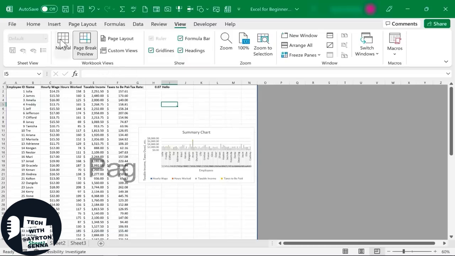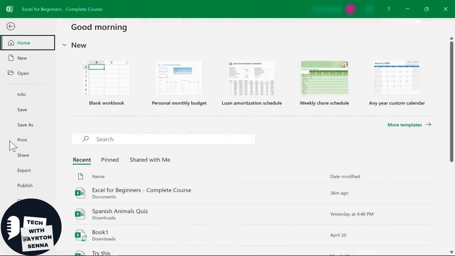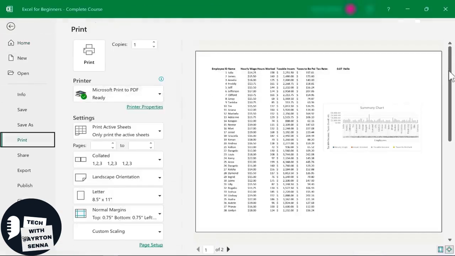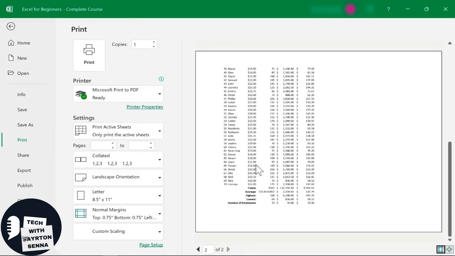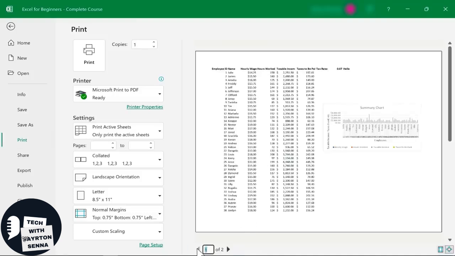Let's switch back now to the normal view, and I'll do File, Print, and let's take a look. I used to have 3 pages or 4 pages worth of data to print. Now look, I only have 2 pages. This is page 1, and the chart fits very nicely with the data. When I click this button to go to page 2, there's page 2. So this is the best print preview that I've seen so far.